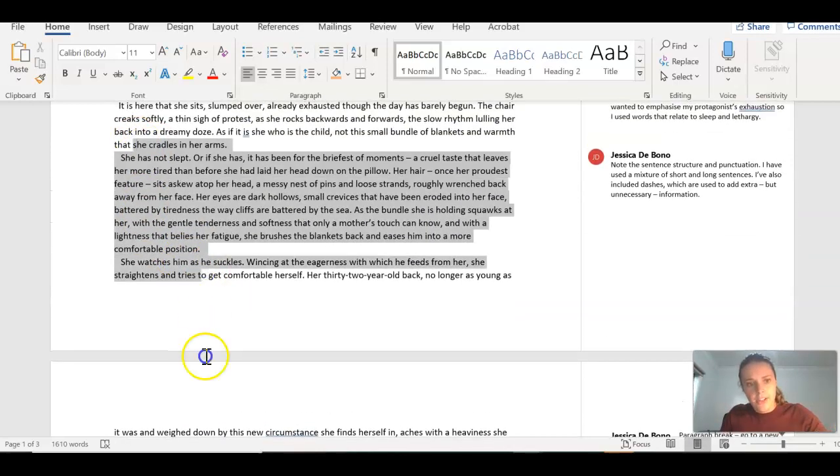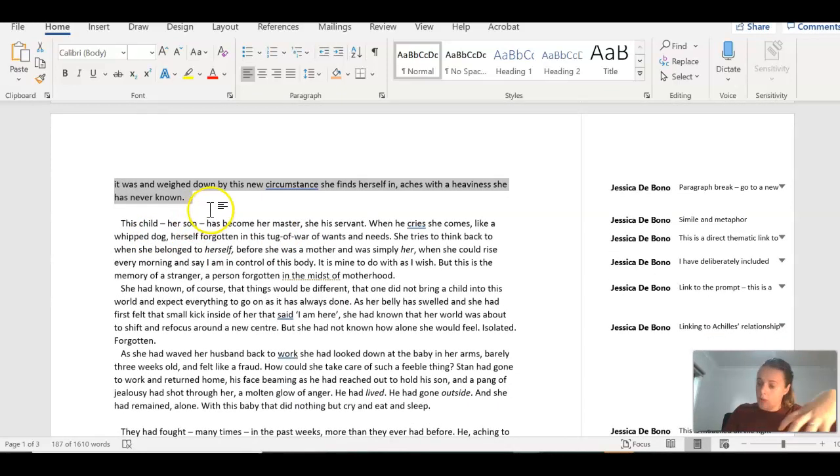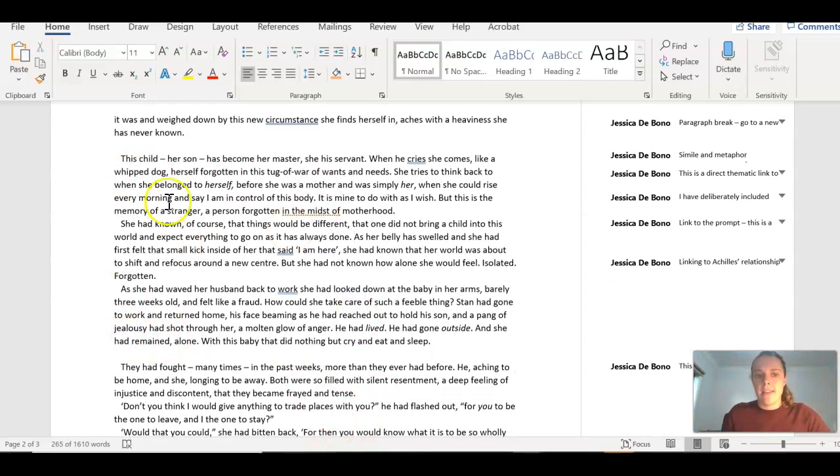So this whole first section is in the present. She's in the nursery, she's nursing the baby, and she's tired. New paragraph: she remembers back before she had this child. She didn't realize it was going to be like this. So I've moved from the present into the past through her internal monologue. That's why this is a whole separate section.